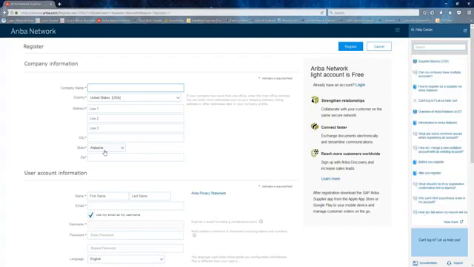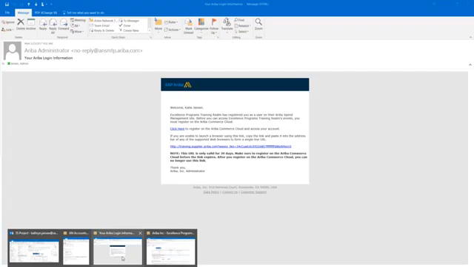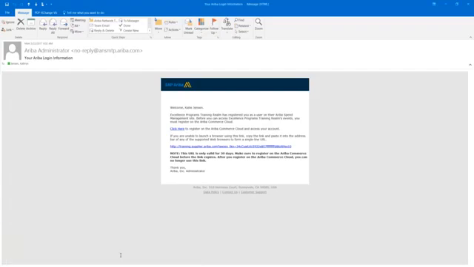From this point forward, registration will look the same no matter how you get here. So let's talk briefly about the other ways that you can get to this page. The rest of the methods of registration will involve using an email that was sent to you from your customer. We'll take a look at a couple different examples of those emails.